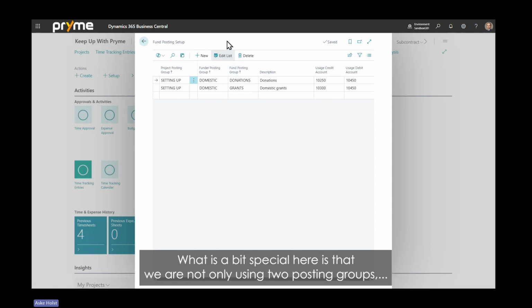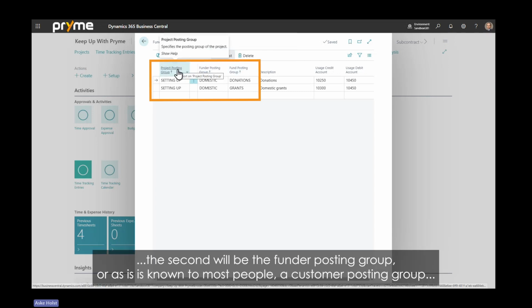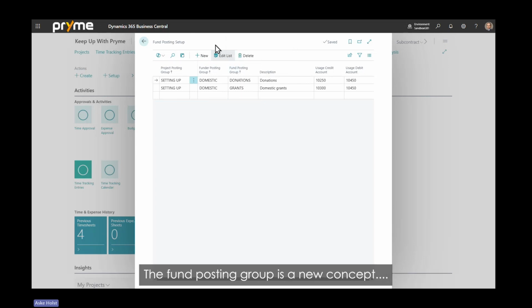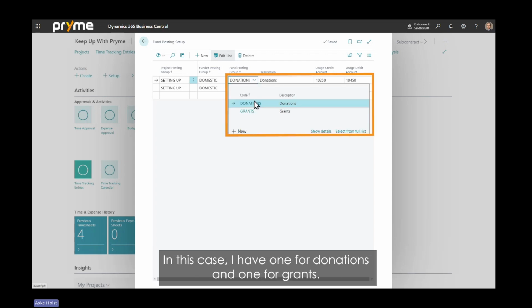What is a bit special here is that we are not only using 2 posting groups, we're actually using 3 posting groups. One will be the project posting group, the second will be the funder posting group, or as it is known to most people as a customer posting group, and the last is a fund posting group. The fund posting group is a new concept where you define different posting groups for different kinds of funds. In this case, I have one for donations and one for grants.